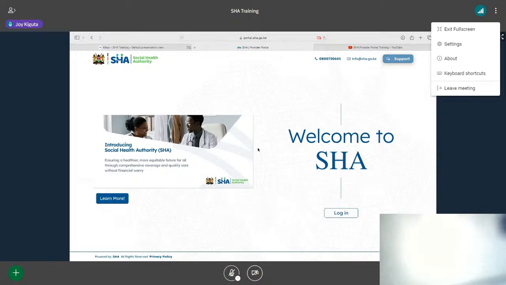So the purpose of this session is just to take you through how you can see clients or patients when they come to your facility and they are registered under SHA. So to start us off, I will take you through the portal and how you're able to access it. So the URL for this portal is portal.sha.go.ke. Emails were sent out to the different facilities.